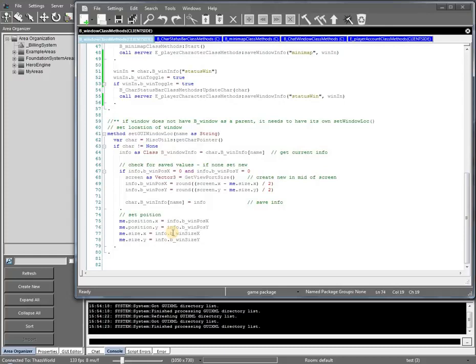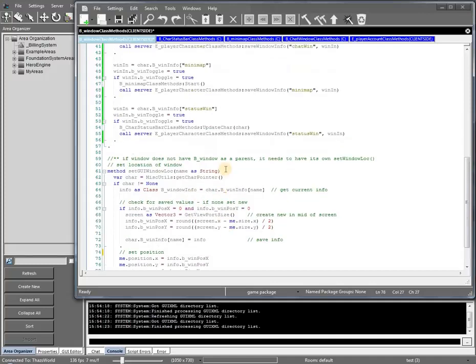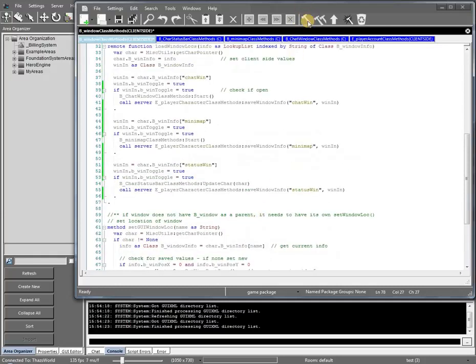Then down here where we set the position, we're also going to set the size using the info. We're going to have b size x equals info bwin size x. Same with the y. After we're done with adding those parts, we're going to compile and submit.